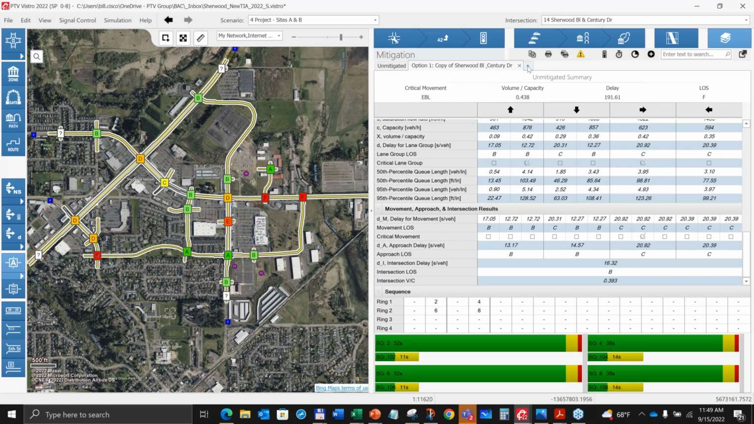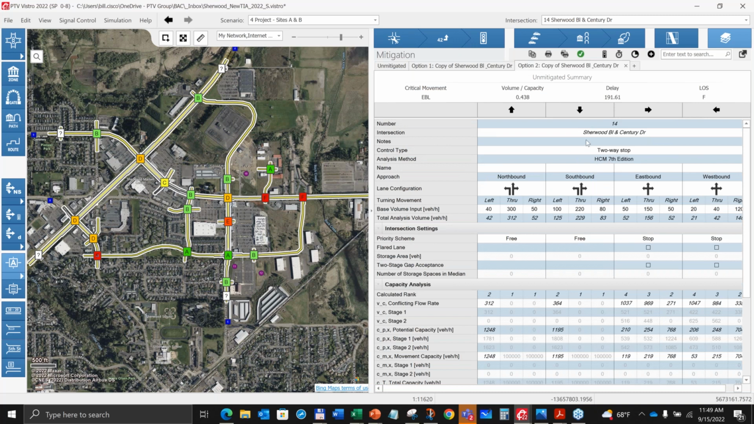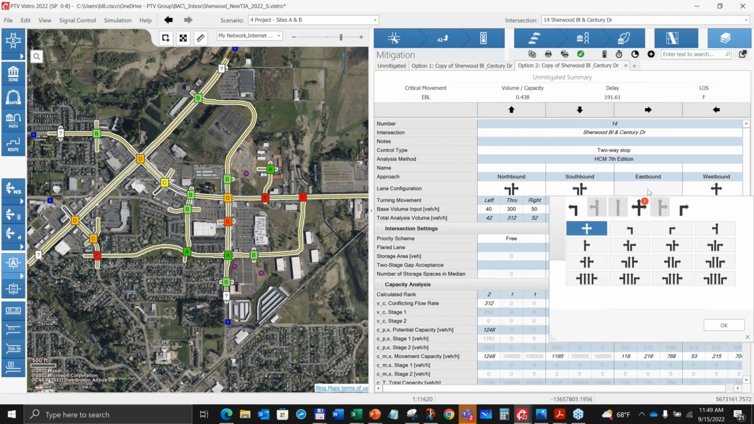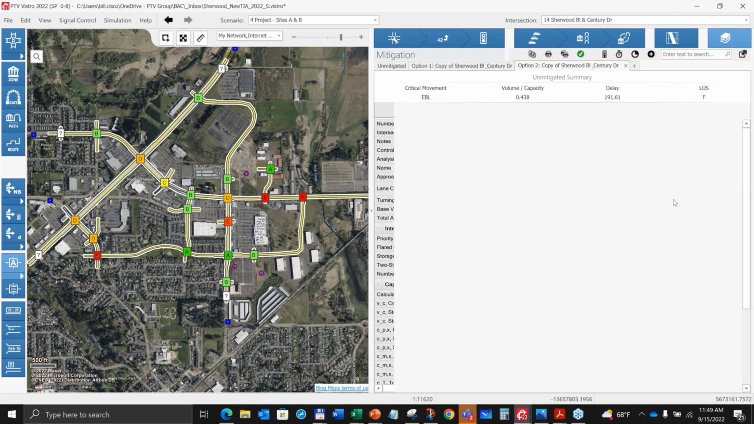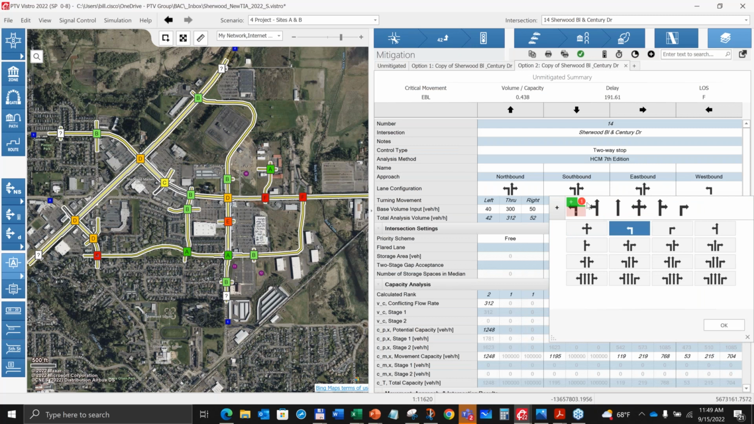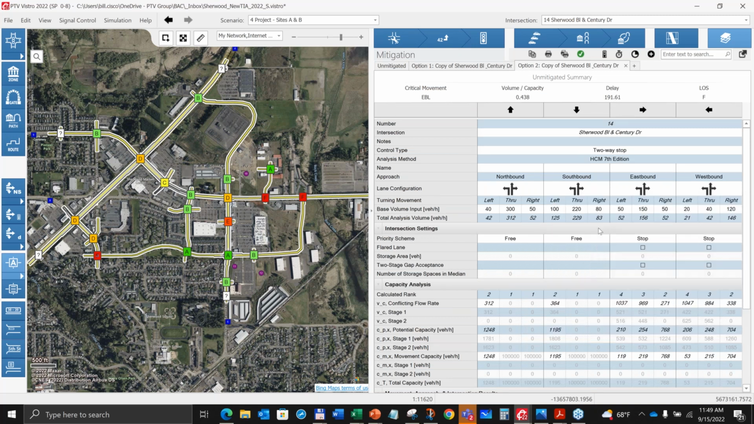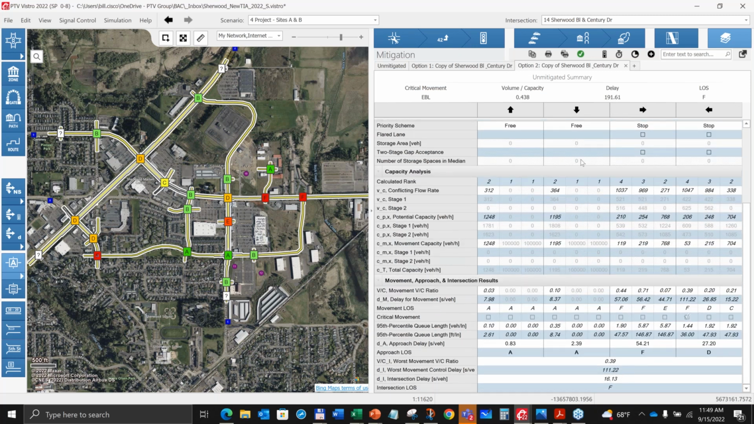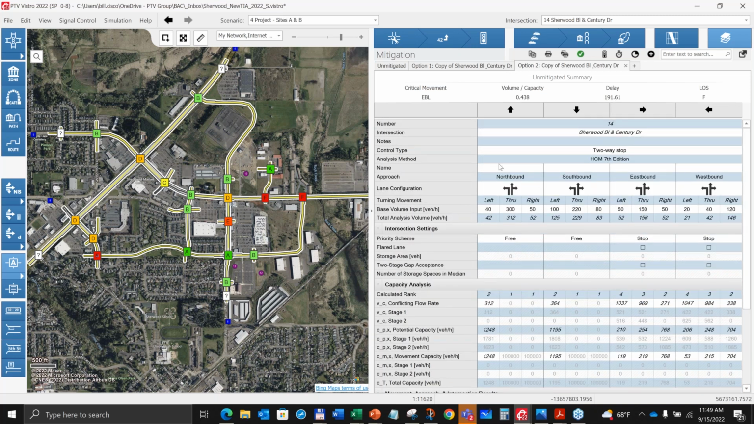Even for instance, if I wanted a second scenario here where instead of making it signal, I leave it two-way stop, but maybe I do try to change my lane striping to have a little wider approach eastbound and westbound. I can try that out and see, you know, my worst case was 191 before, and now it's 111. So I got some improvement, but not enough to actually, you know, improve that intersection. And I can always rename these things here, which is like two-way stop with more lanes.